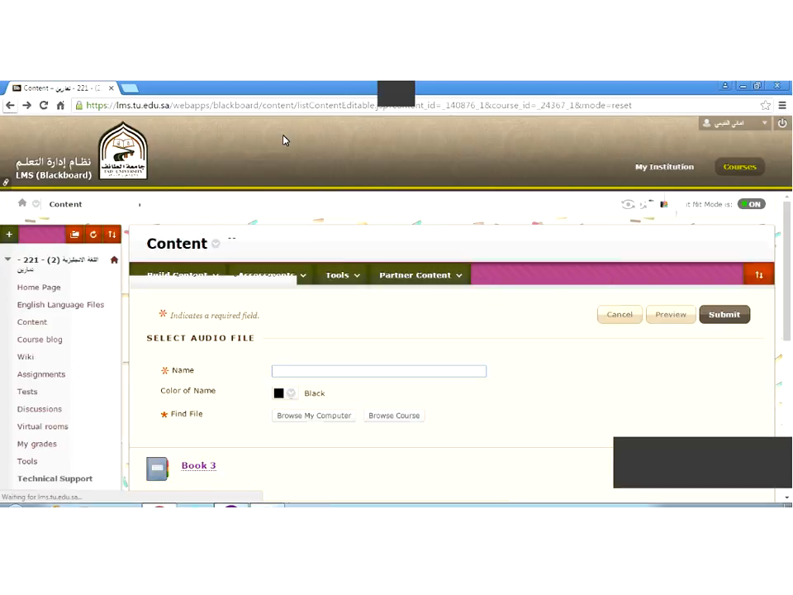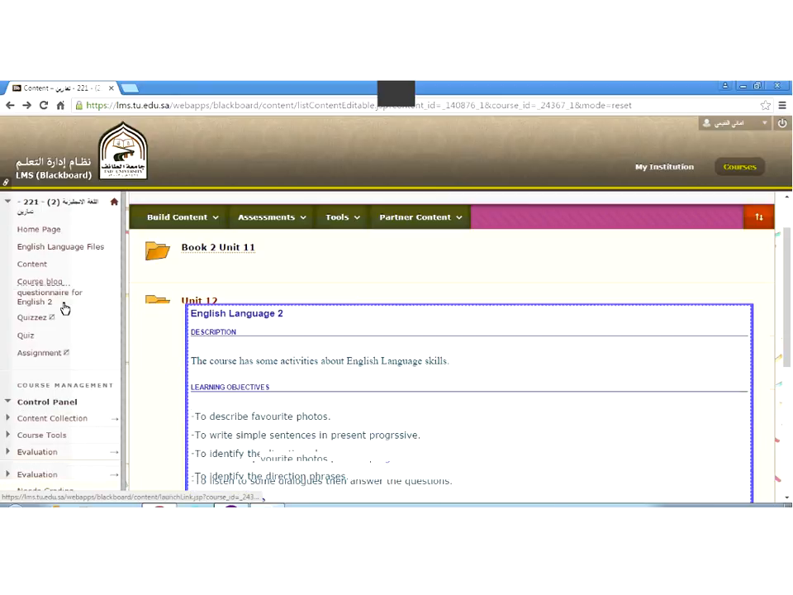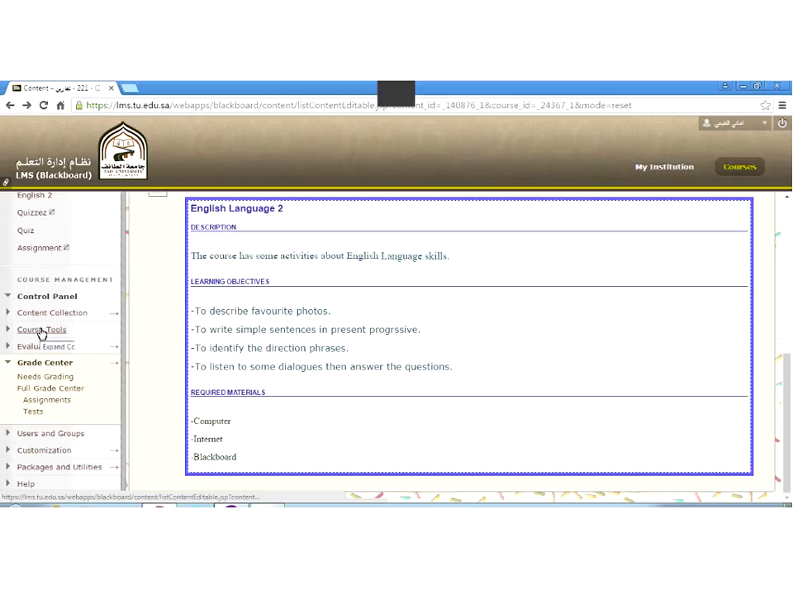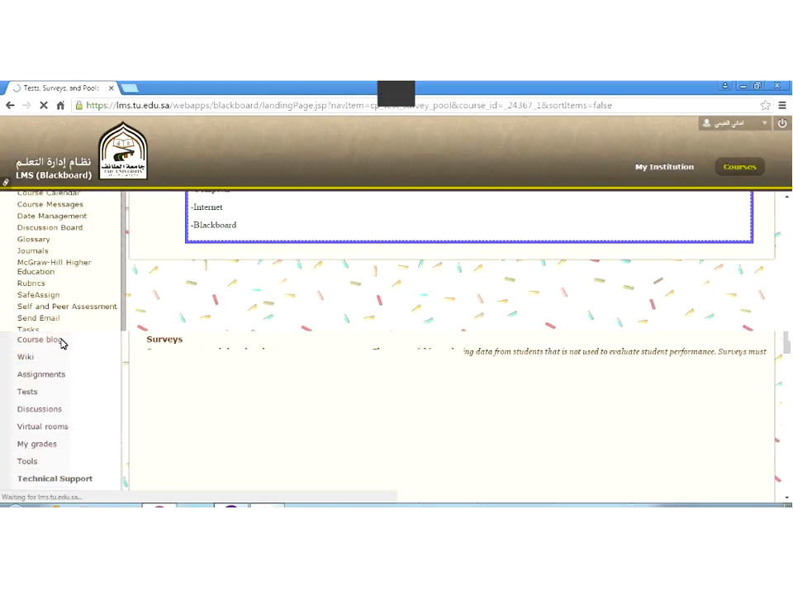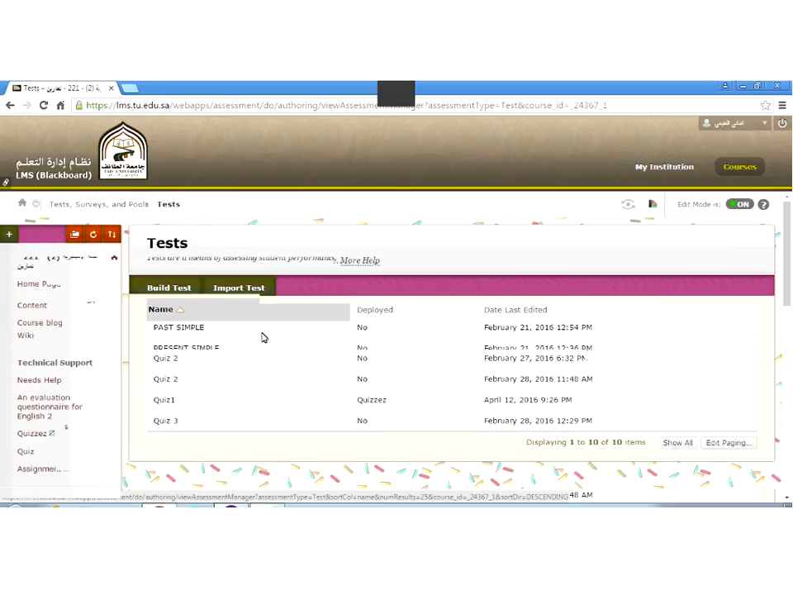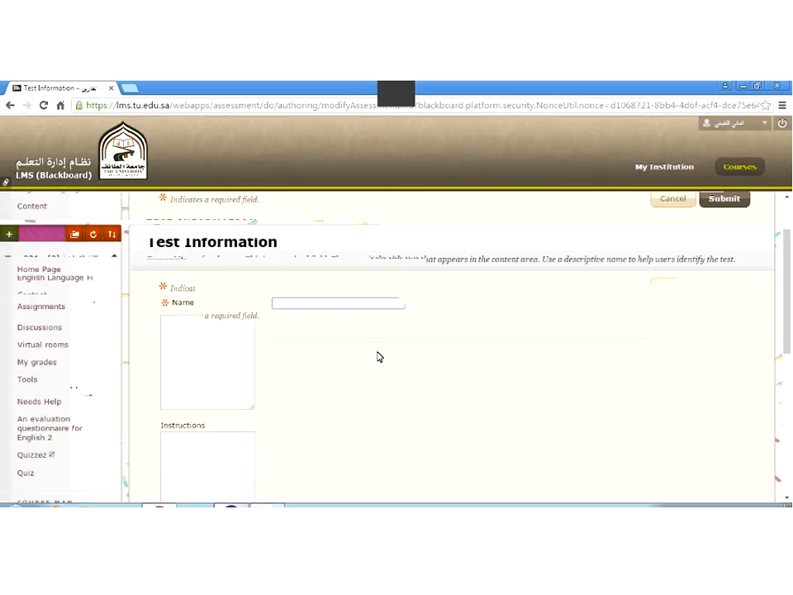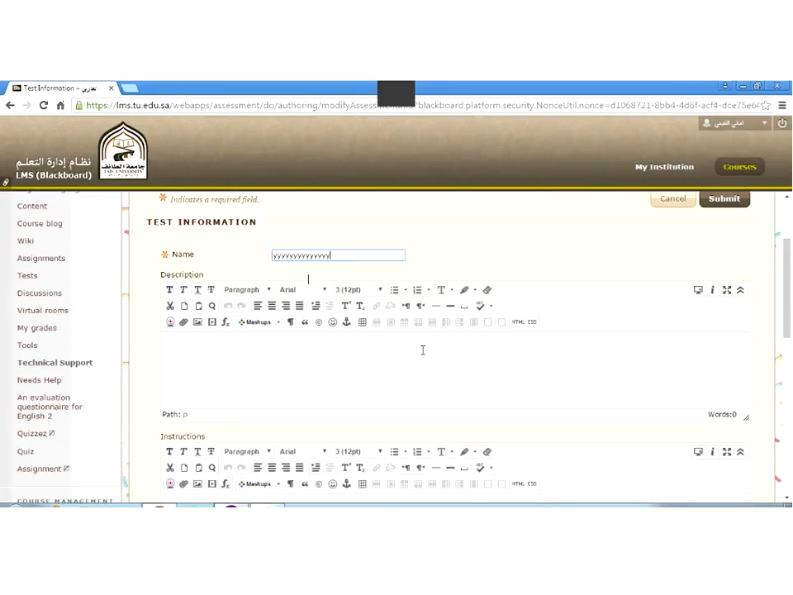This is how you can upload the audio. Okay. For the quiz, you should go to here. I give you the steps quickly. Test surface and tools. Click tests. Then build test and write the name, description, instructions. Click submit.